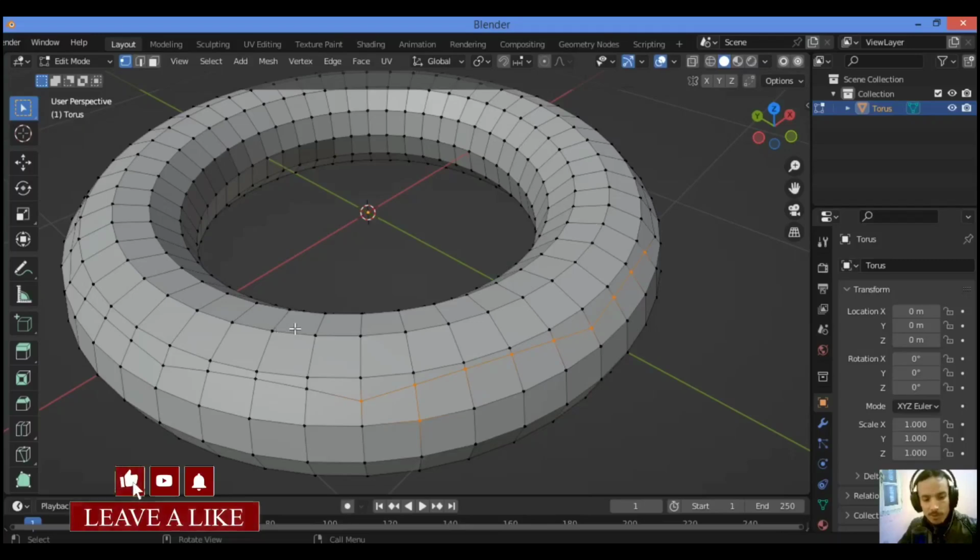So select the edge loop by holding Alt and left clicking. Holding Alt and left click is going to select this edge as shown in our example.